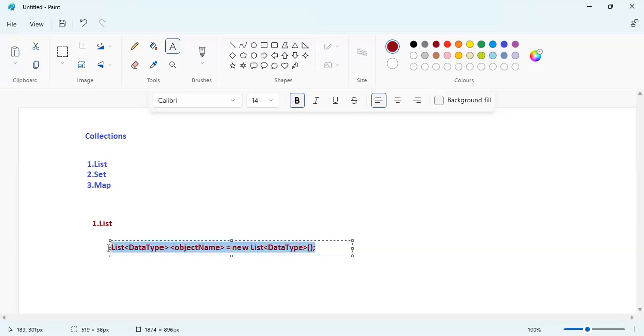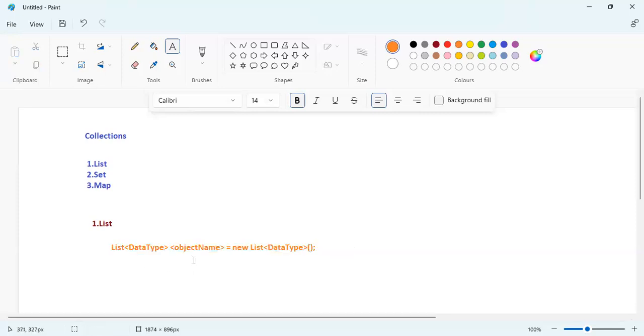The syntax for the definition of a list, followed by the data type within the greater than, less than symbols, and then the object name. This name you can give whatever way you want: List, integer, ls, let's say your wish name. That's our list name, is equals to new list of data type, followed by our default constructor. Okay, right. So this is how we define a list.